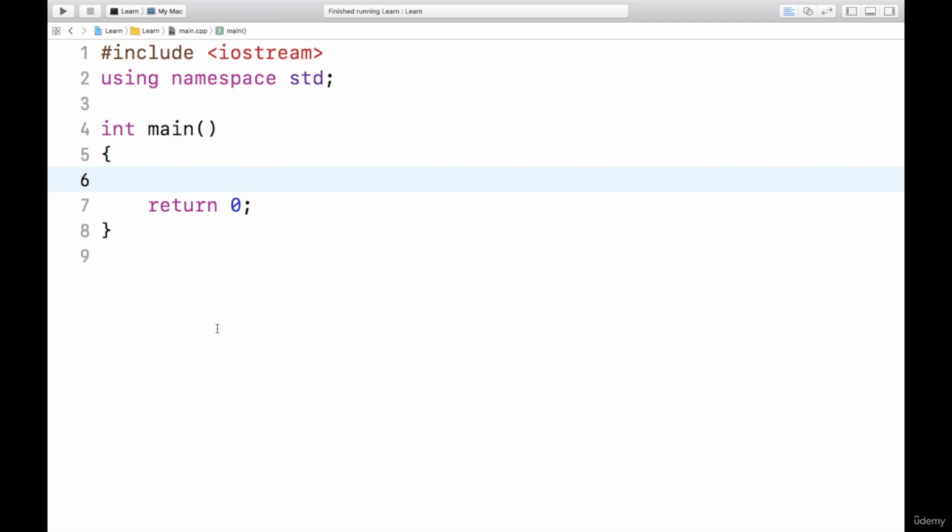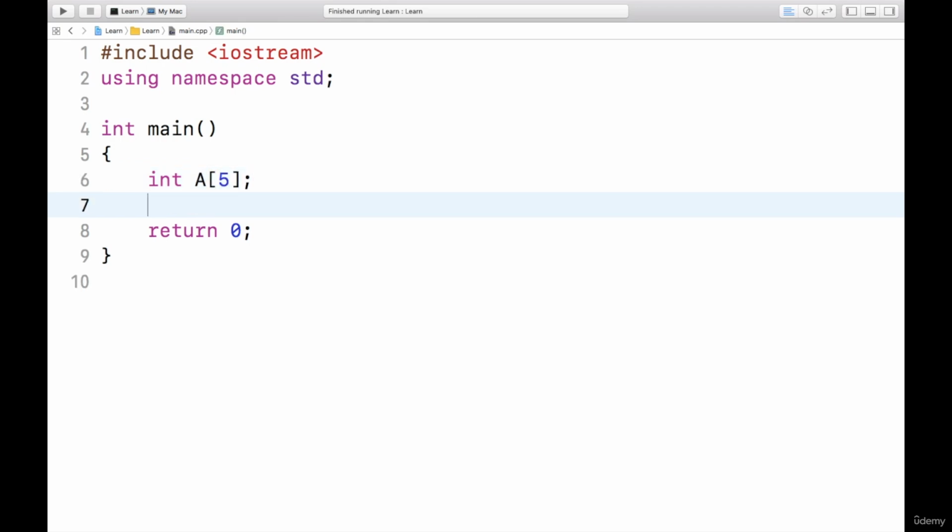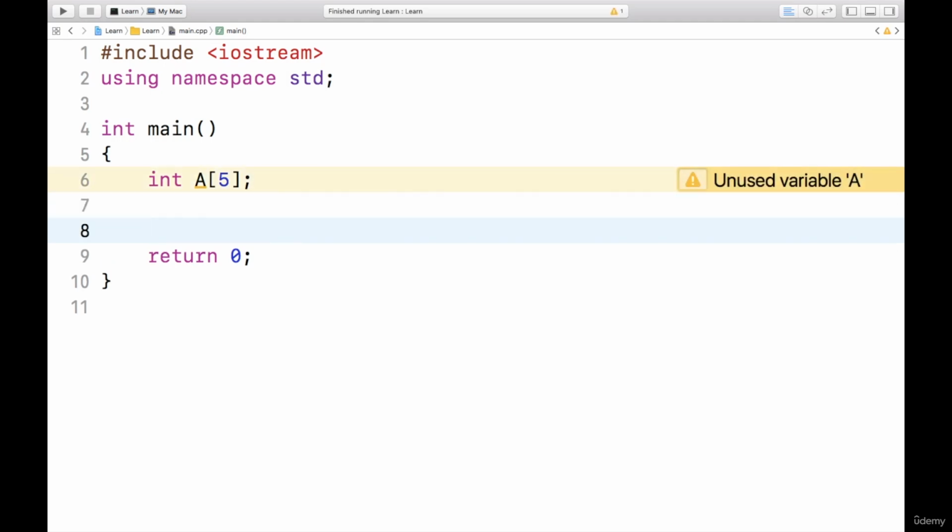Here, let us learn how to declare and initialize and how to use an array. So let us learn some array basics. If I want an array of type integer, let us call it A of size 5. So I'll be getting 5 integers starting from index 0 to 4. It is not initialized. I have not assigned any values. If I want to display this, I'll actually be getting garbage values.